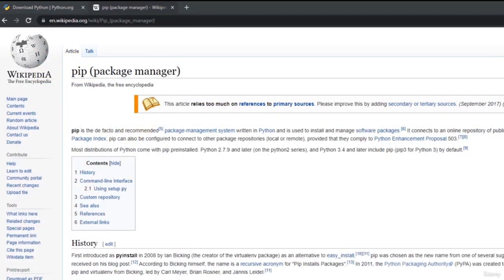Once we install Python, we automatically install a package called pip. Pip is a tool that helps us install other Python packages very easily. This will come in useful throughout this course.